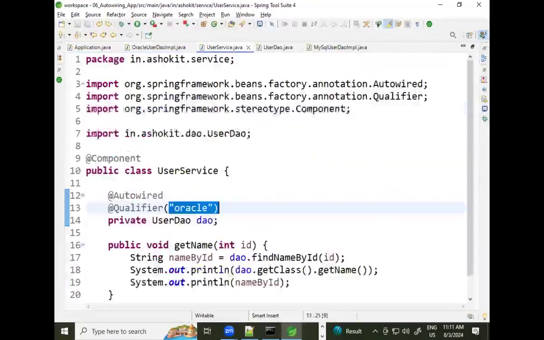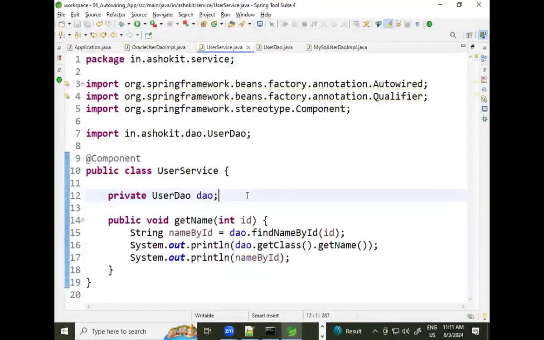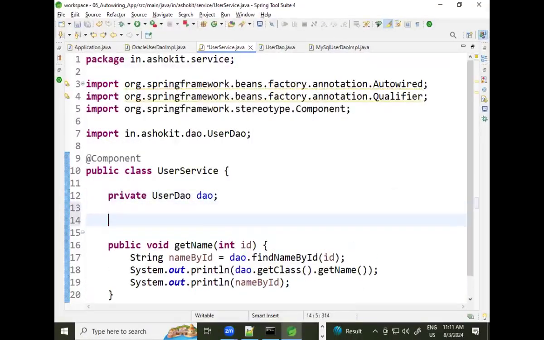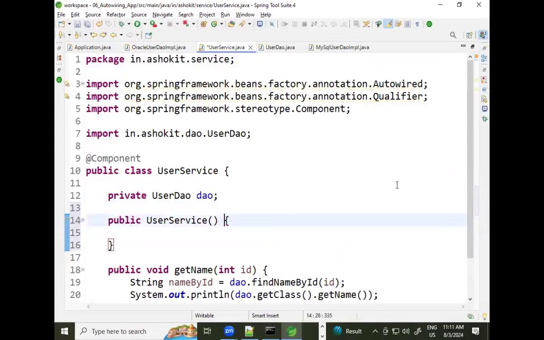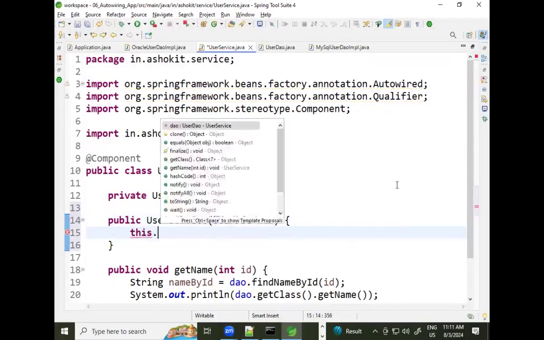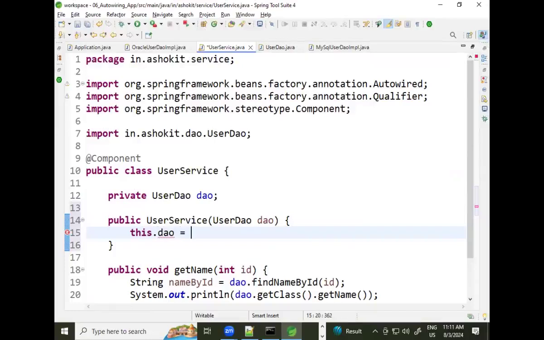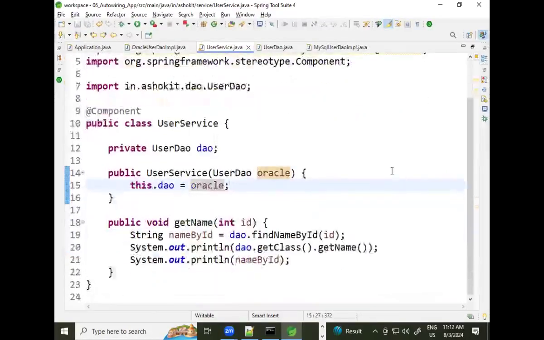Now I don't want to go for field injection. I want to go for constructor injection. How to write the constructor? Class name should be the same as the constructor name. No parameter. The constructor will have the argument userDAO. this.dao is equal to. Suppose if I give the constructor parameter as oracle, this.dao is equal to oracle. What is the meaning of that?